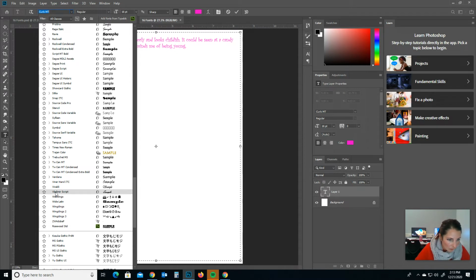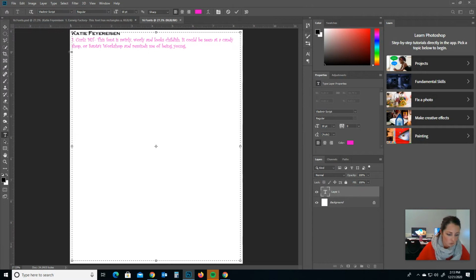So maybe I'll do the Vladimir script. So that's going to be my number 2. Vladimir script. And this font is cursive. Did I spell that right? Cursive. Looks pretty fancy and flows well. It is small and thin and looks like a signature.